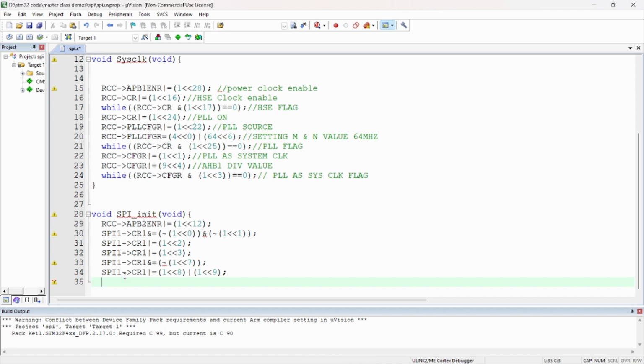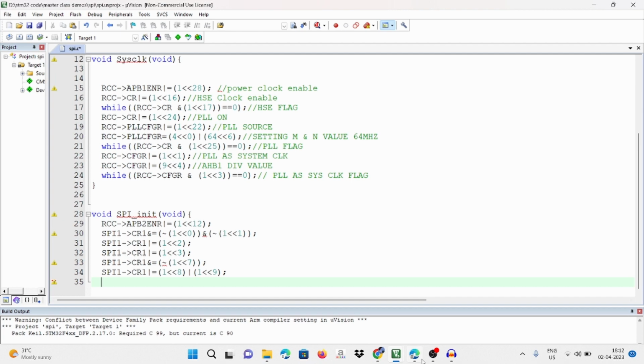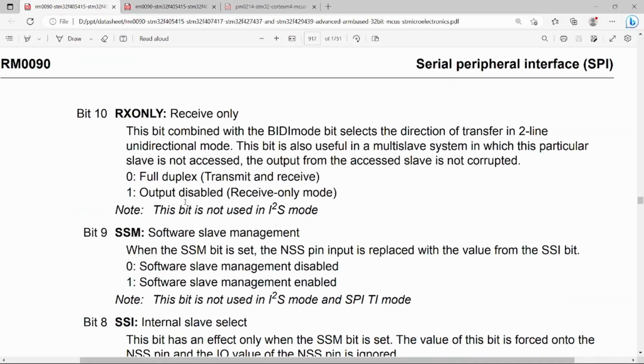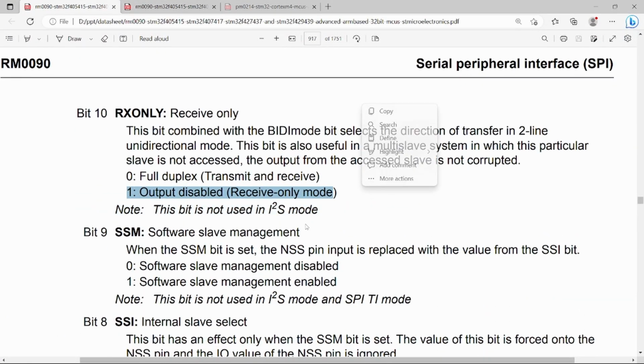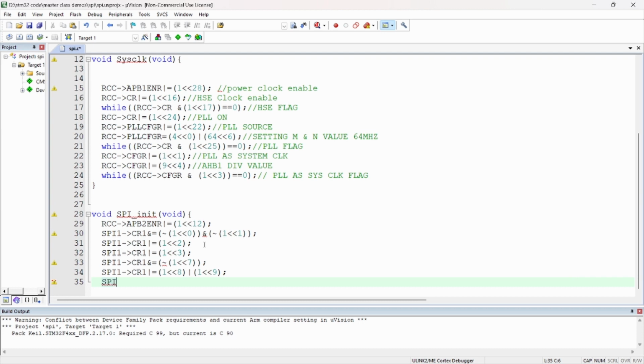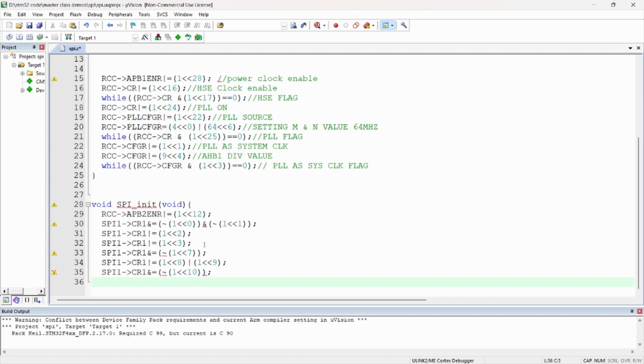Then we have to configure it as full duplex, right? So go to the same register. You can see we have a receive only mode and a full duplex mode. So we can receive and transmit. So we will select this as full duplex mode. Left shift of, so it is in the 10th bit, right? So now we have set full duplex mode.